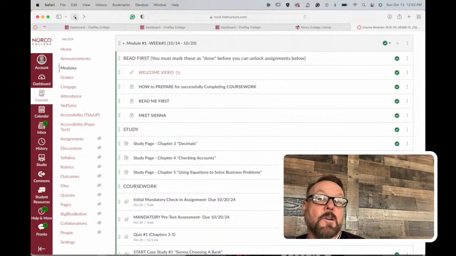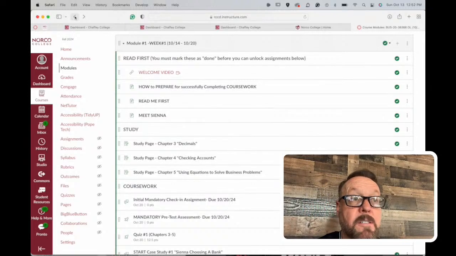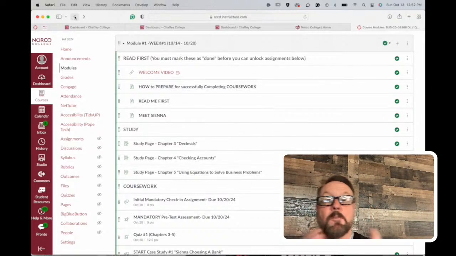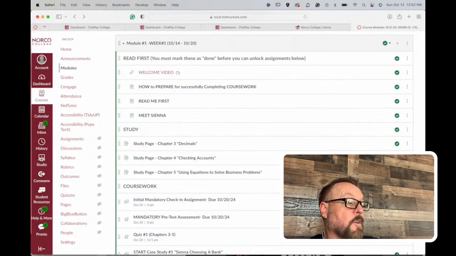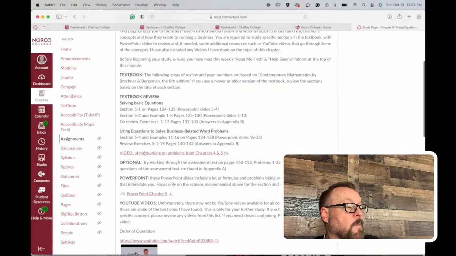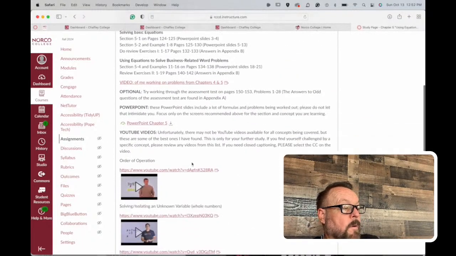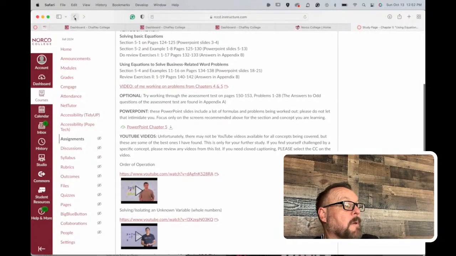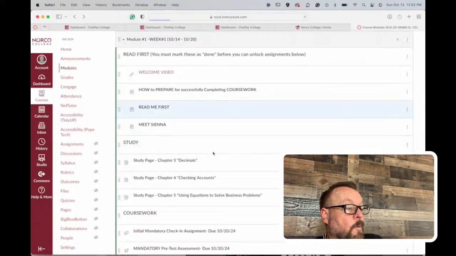Each chapter has its own study page, and some weeks you're studying 3 chapters, some weeks you're studying 2 chapters, but either way, the study page will help you tremendously. So don't ignore the study page. They've been built for your help. And then in chapter 5, there's also areas of the textbook that you should be reviewing, as well as a video of me. It's the same video that you find under chapter 4. And then there's some YouTube help and PowerPoint as well for chapter 5.